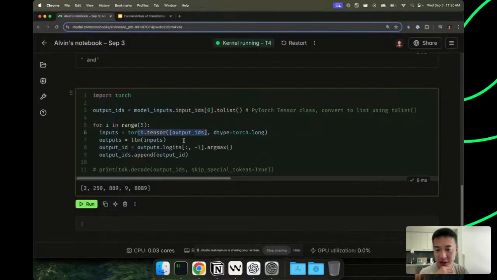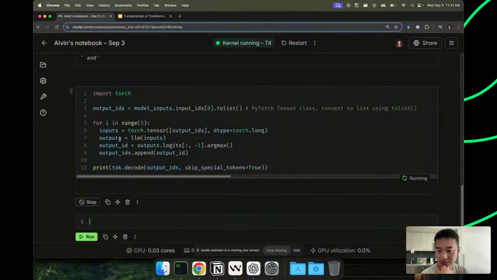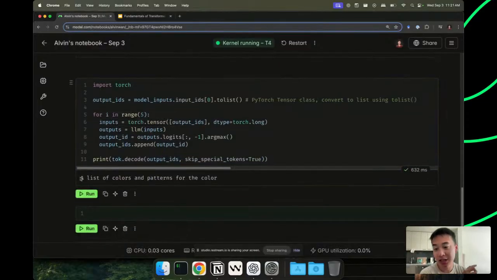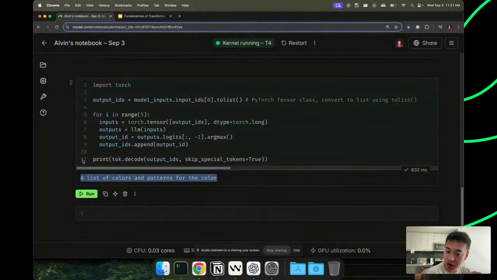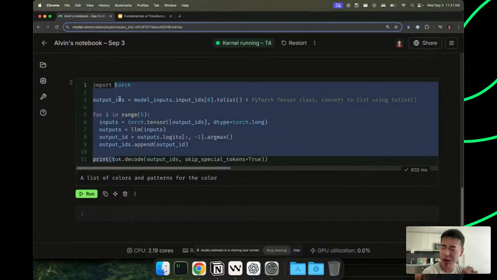So let's come back to here. We're doing the exact same thing here. We're adding the output back to the input. Now we do this 5 times because just like before, we wanted to produce 5 tokens. And then finally, at the very end, we're going to convert those integers right back into words. And this is the exact input that we got before, a list of colors and patterns for the color. So we've actually successfully broken down how exactly LLM.generate works.